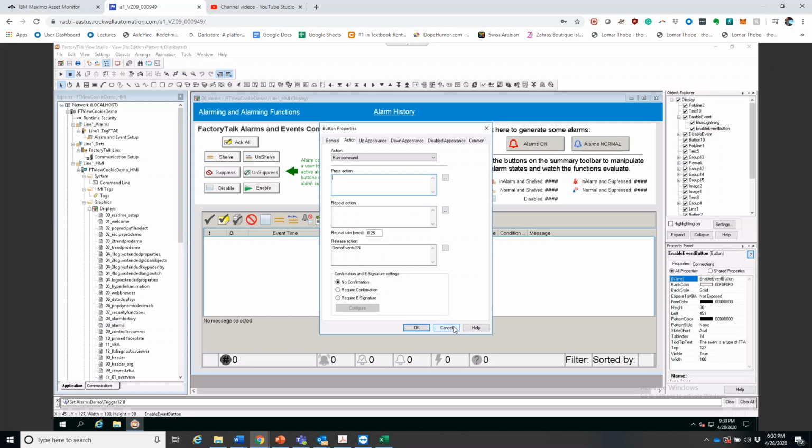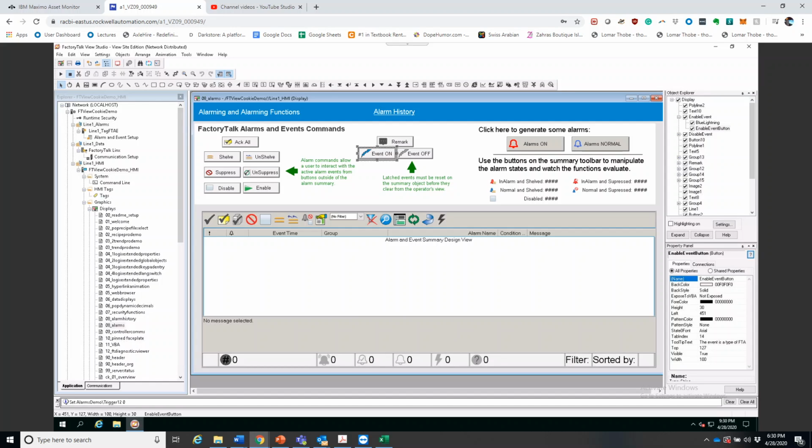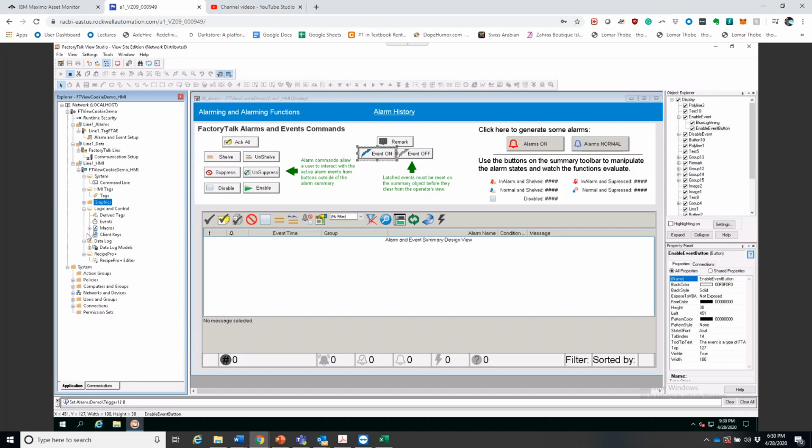So what you're going to do is press cancel. And then you're going to go in the macro. Basically the macro is under the events. So you're going to go logic and control. Let's minimize this. This is our macro. We're going to expand this, and we're going to go on demo events and on.